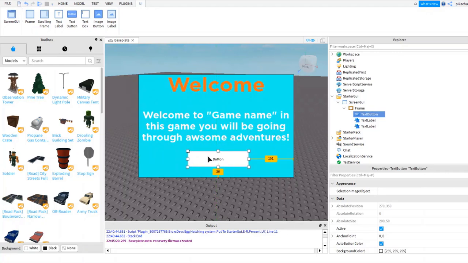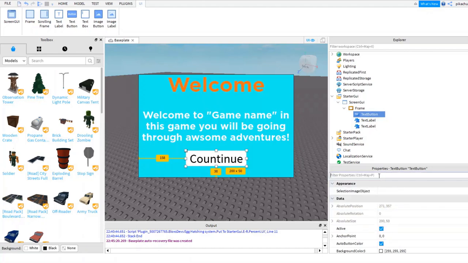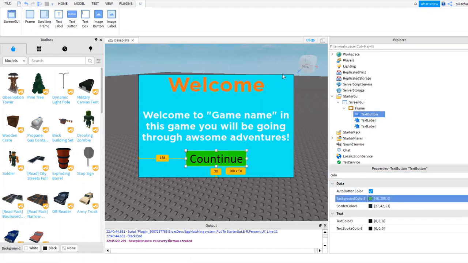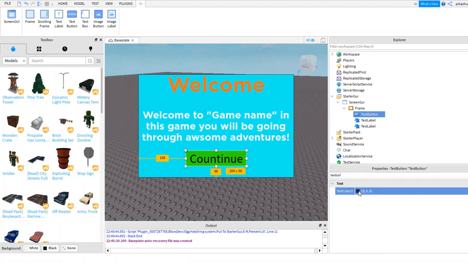So here I'm adding a text button, so you can click continue and it will get rid of the frame. Okay, so let's say continue here and scale the text, and as well we're going to change the background color to green, which looks good, and change the font maybe to something else, or change the text color maybe. No, I think the text color might be fine.